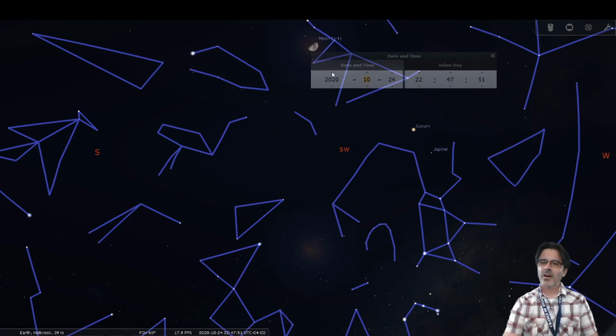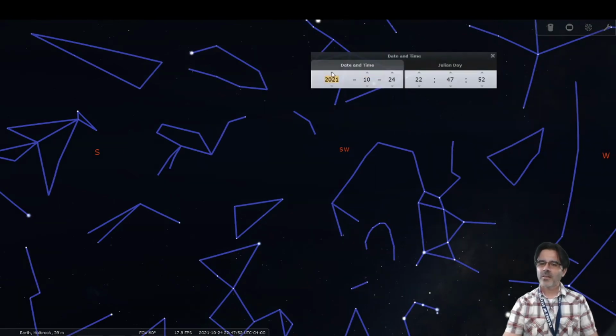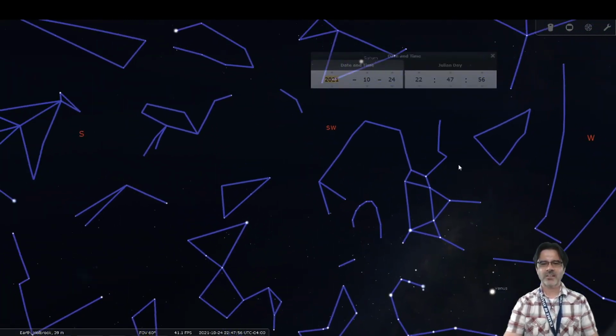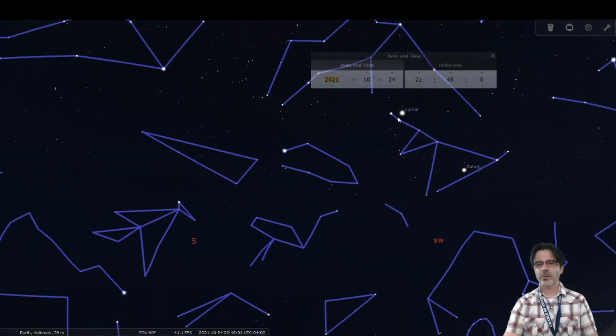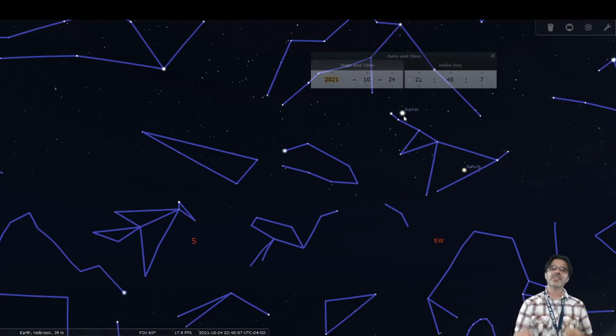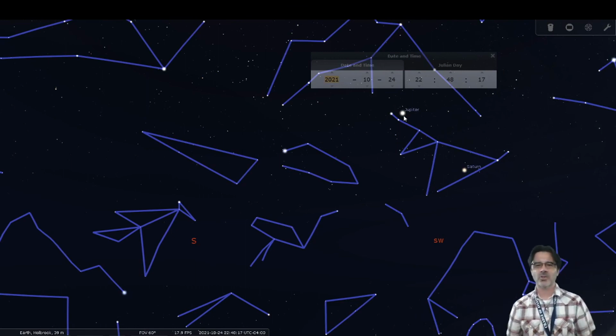How about a year from now? They're not even there anymore. Venus is getting close to where Sagittarius is, but there's Saturn over there, and now Jupiter is over there. So, by going from month to month, even year to year, you can see how the planets move amongst the fixed stars. It's a really powerful and impactful way to see the movement of the celestial bodies.